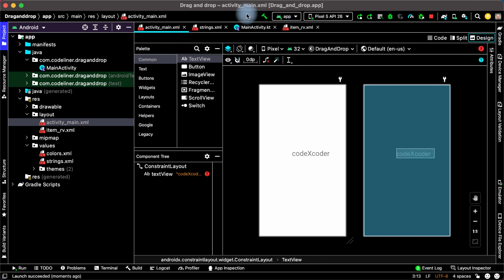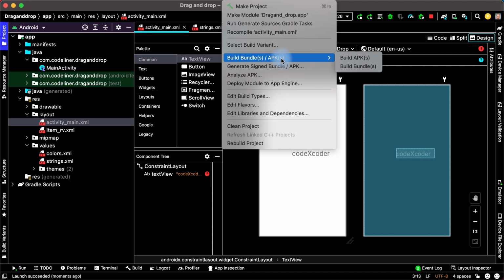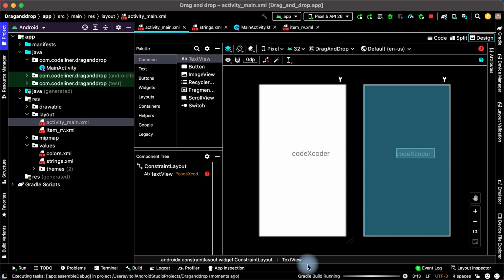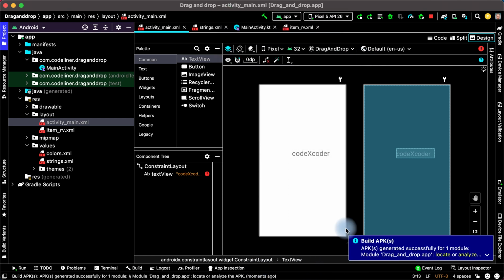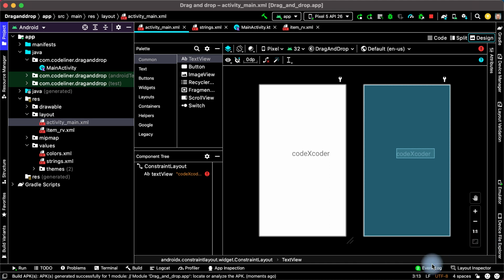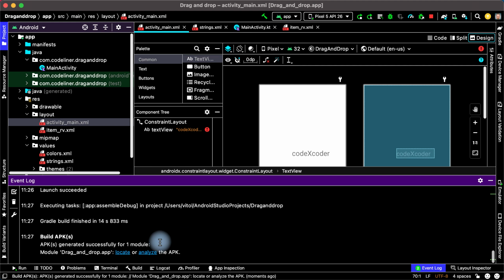For this, in the top menu, click Build, then Build Bundle or APK, and click Build APK. Build running. After that, the APK is generated successfully and we can click Locate. If you don't have this message, you can click Event Log and click Locate from here.